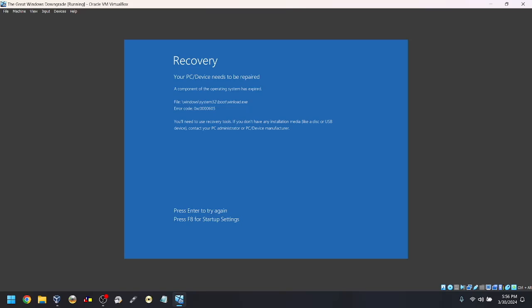Your PC device needs to be repaired. Quoting: the operating system has expired. That stupid time bomb. Now, I did find a debombed version of the ISO, but it was only, get this, 64-bit. Yeah, so we're trying to stay on a 32-bit path here, so no 64-bit ISOs allowed. Great. First downgrade and we're already stumped. That's how you know you have taken the right path.